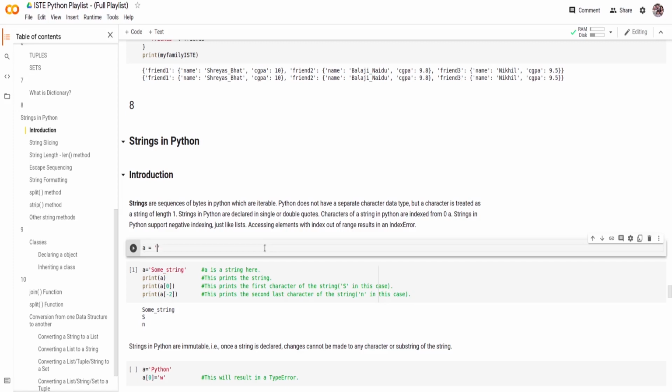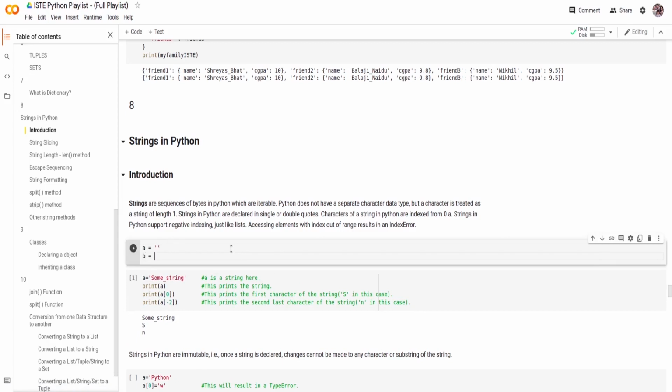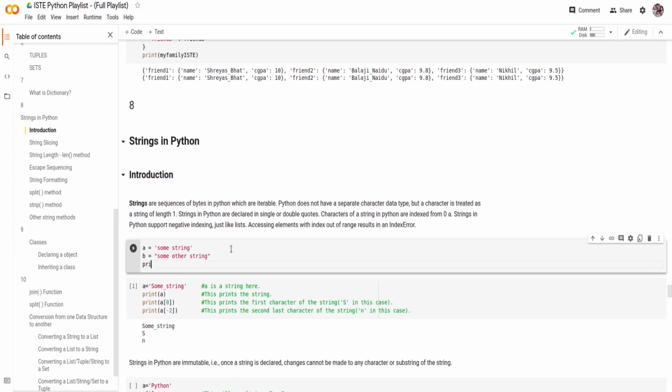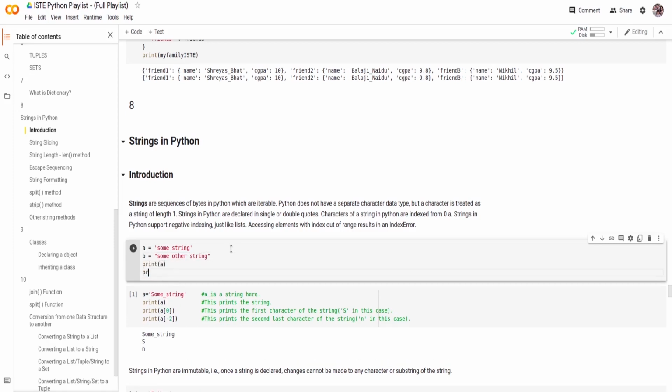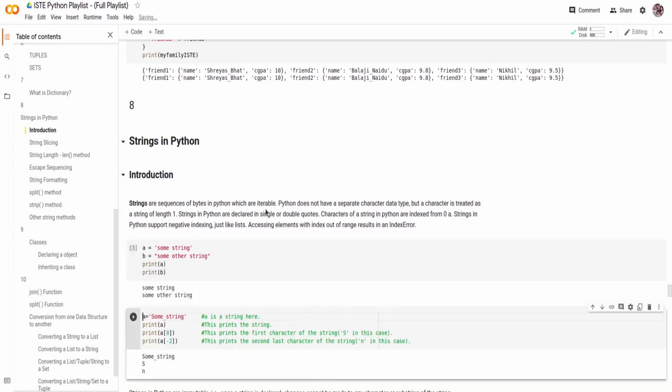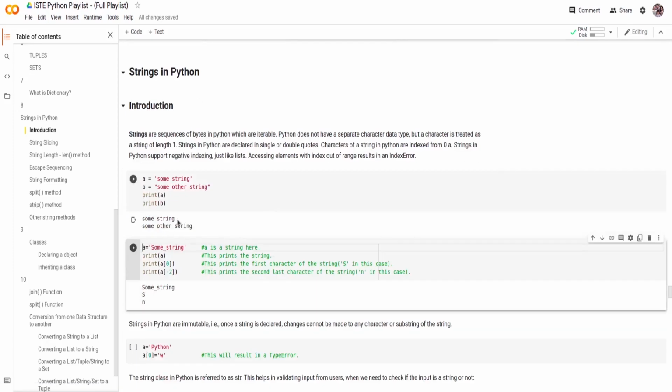You declare strings in Python by enclosing them either in single inverted commas or in double inverted commas. So you can say A is equal to some string and B is equal to some other string. Now when you want to print the strings, you can just do print of A and print of B. That will print the strings. As you can see here, A is printed as some string and B is printed as some other string.